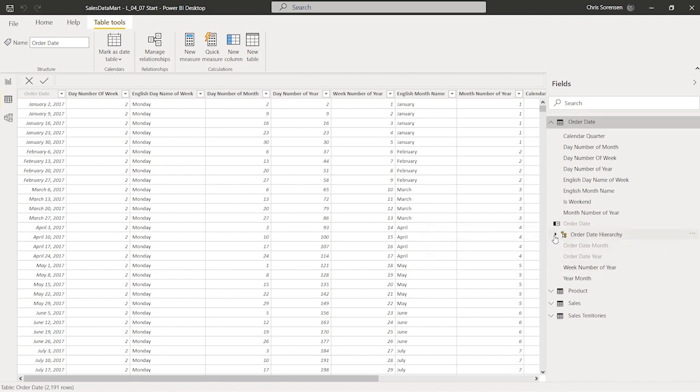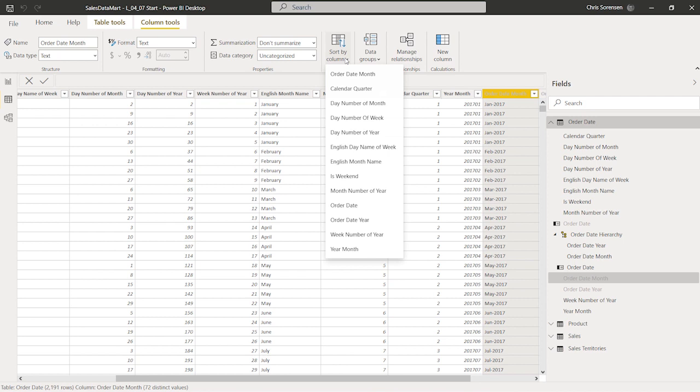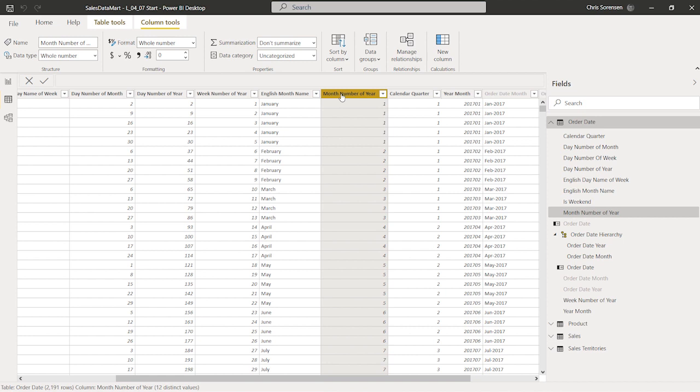I'm going to find my order date month column. I'll click on the order date month, the one that is grayed out. Then I go up to the very top under column tools and click sort by column. I want to take the order date month and sort it by the month number of year. If I scroll down this list, I'll see month number of year. The order date month column is a text column with the three-letter abbreviation of the month with a dash followed by the year. We're going to take this column and sort it by this column's values.